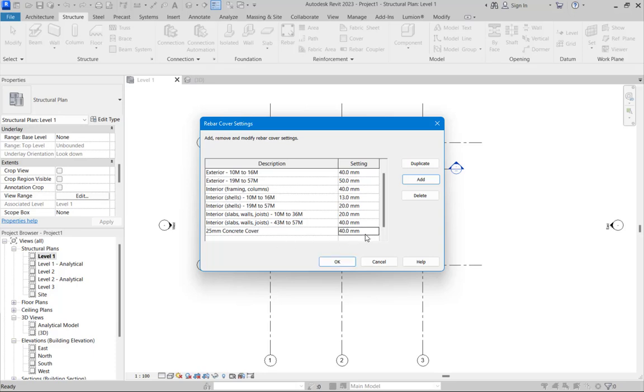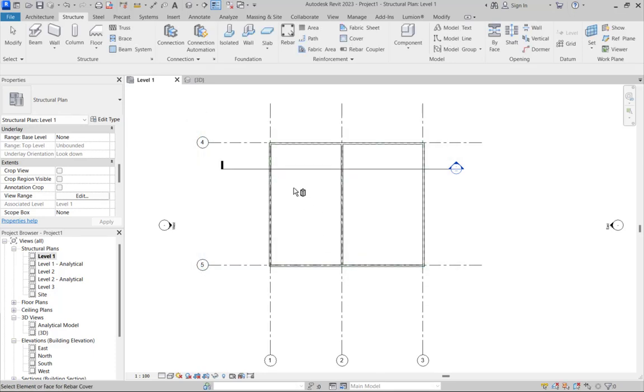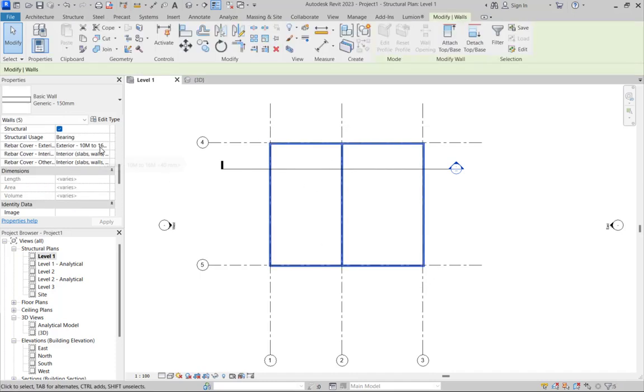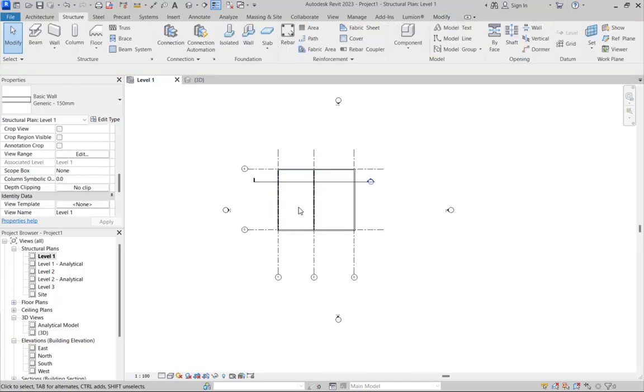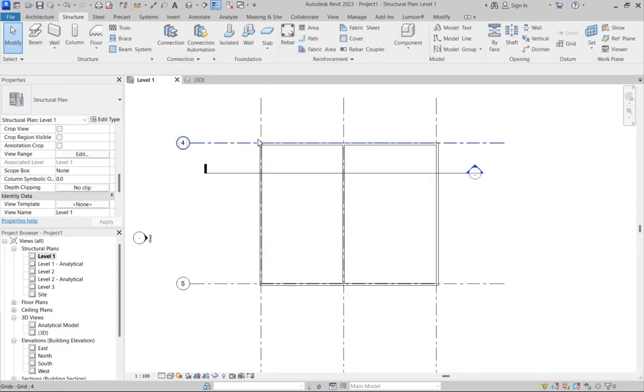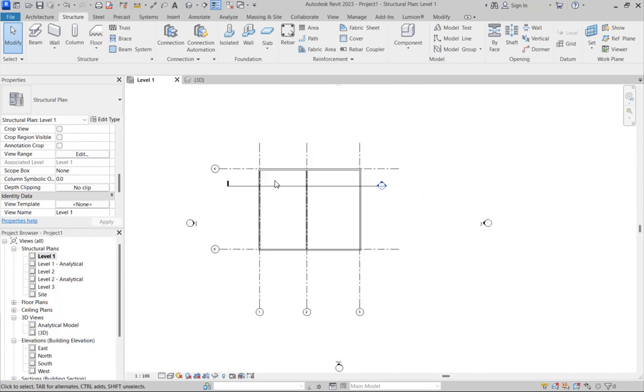So from here I will change the 40 to 25 mm and I'll do OK. So now let's select our walls here, and we can now change the concrete cover to 25 and also this to 25. So this is how to set your wall concrete cover for the walls.